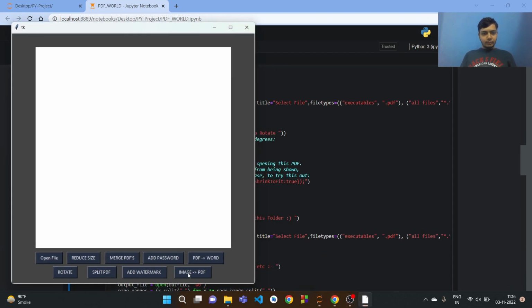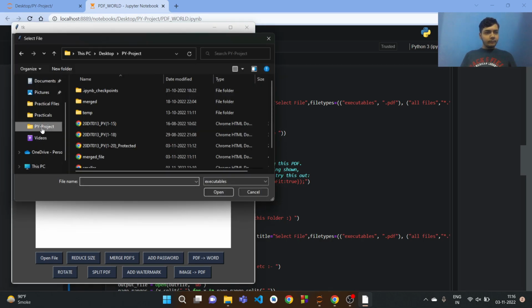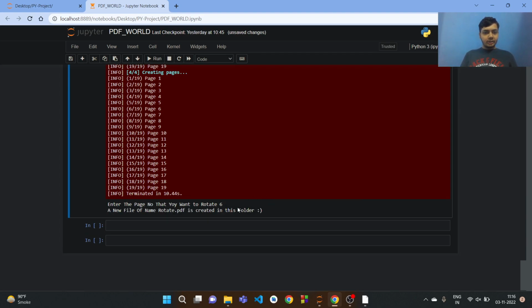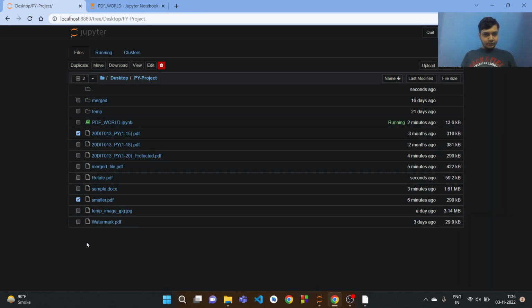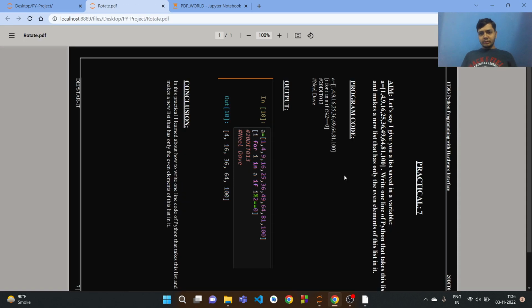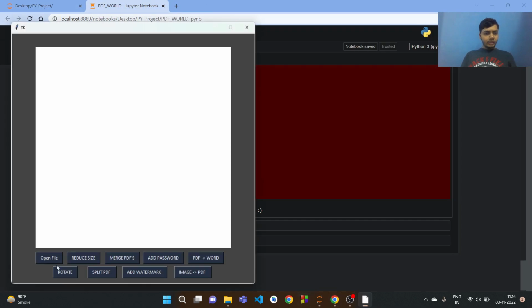So now let's understand the below line of code. Suppose you want to rotate any particular page number from the PDF, you can. You just have to click the rotate button, select that file, and here you have to write that page number. Suppose I want to rotate page number 6, then I have to write 6 and press enter. You can see the success message. The rotate.pdf file is created. If I go here, see here, a rotate.pdf is created, and here the page is completely rotated. You can also see this. Using this function, you can perform this.